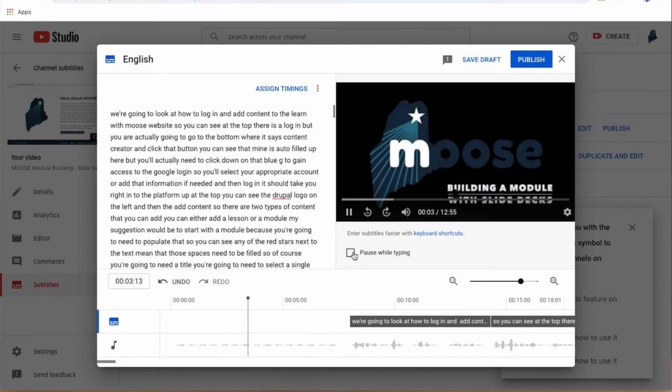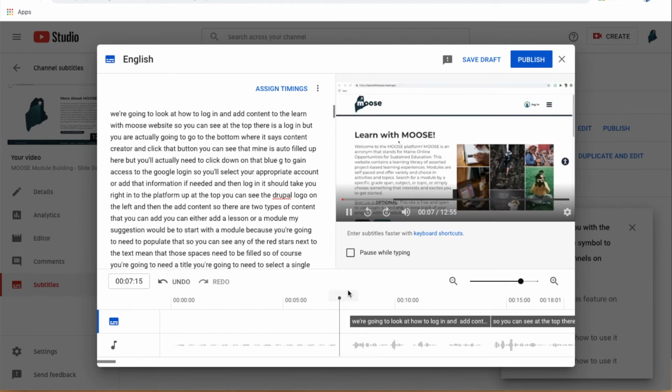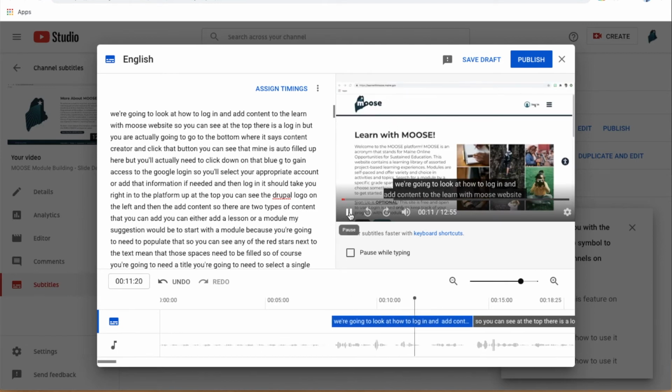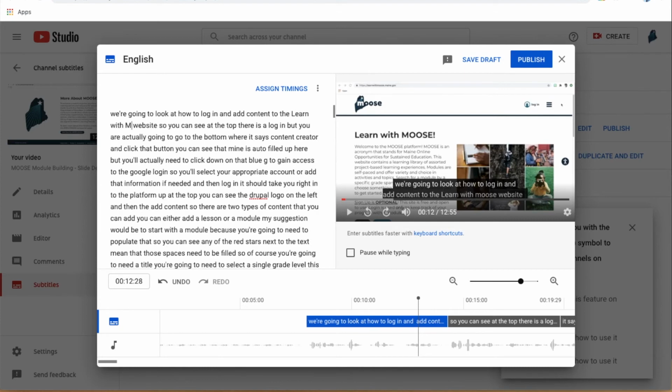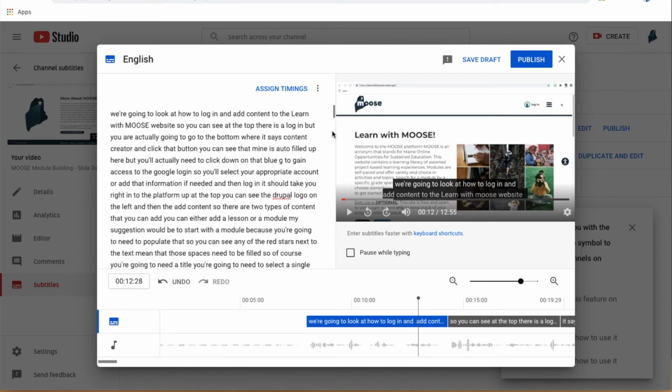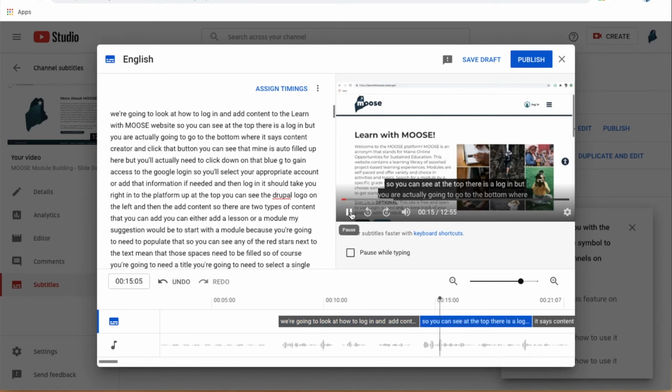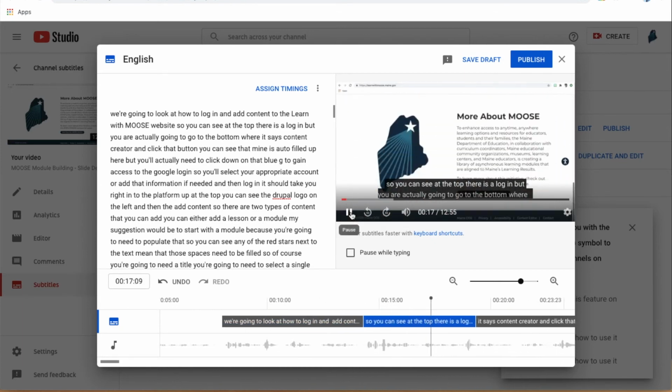So you can see as it's playing there, obviously that part at the beginning, there's nothing. Then it kicks in with the talking, and you can see you have the option here that you can pause it if you want, or when you're typing to make changes in this box here on the left. And I'm going to start by capitalizing learn and making MOOSE all uppercase since it's an acronym. And I'm going to spend a couple minutes tidying these captions up here.